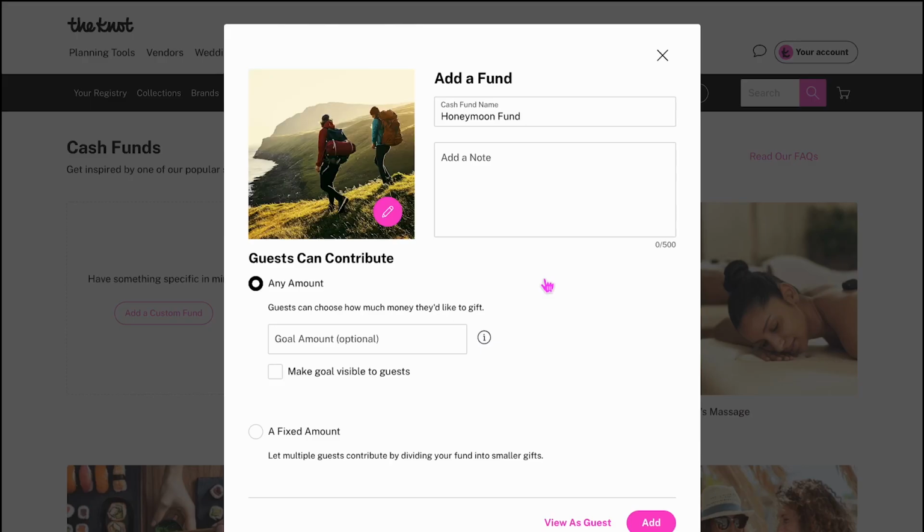You can add a custom one with your own photo, or you can choose any of the ones that are already pre-made. The guests can choose how much money they can gift, so they can gift any amount. It can be a round number like $100, or it could be $99. You can do a goal if you'd like, so that your guests know if you're close to achieving that goal. If you do a fixed amount, say $500, your guests will not be able to continue to contribute to that specific item. So just be aware of that if you do choose a fixed amount.